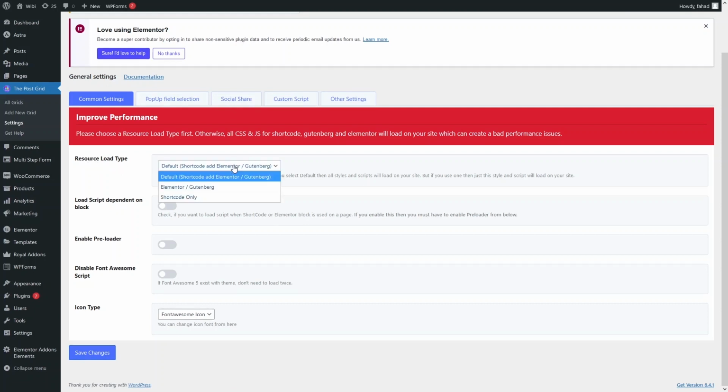Here I'll simply choose Elementor and Gutenberg. After that we have the load script dependent on block, the enable preloader, the disable font awesome script, and you can also see the icon type here. And after that we have the pop-up field selection.